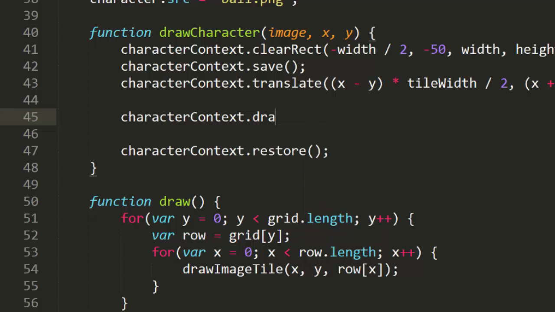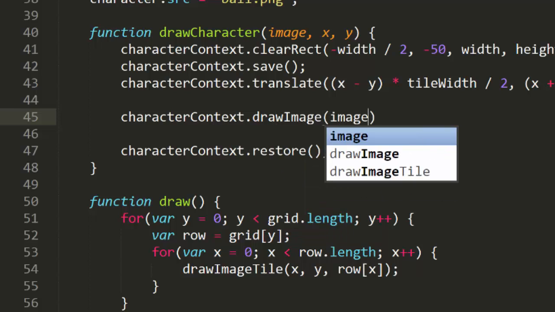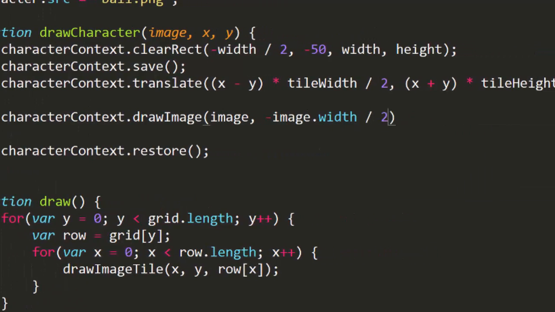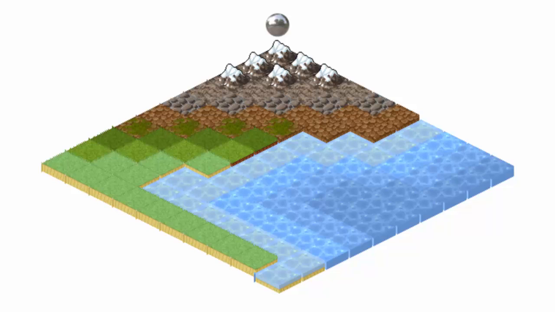For the position, I'm going to pass in -imagewidth divided by 2 for X. This will center the character on the X point. And I'll use -imageheight as the Y. This will make it so the very bottom of the image is on the point we're drawing it to. Okay, let's see what we have. That's not right. The ball is floating in the air.